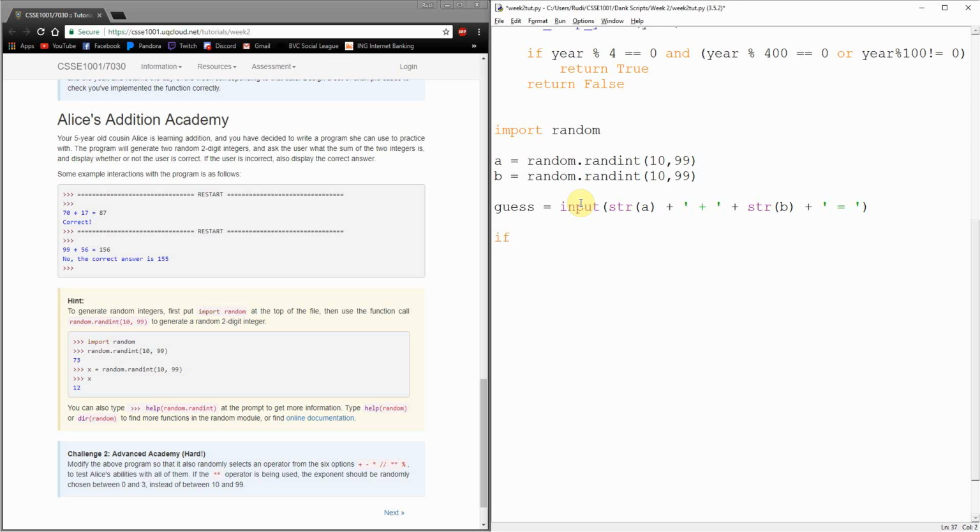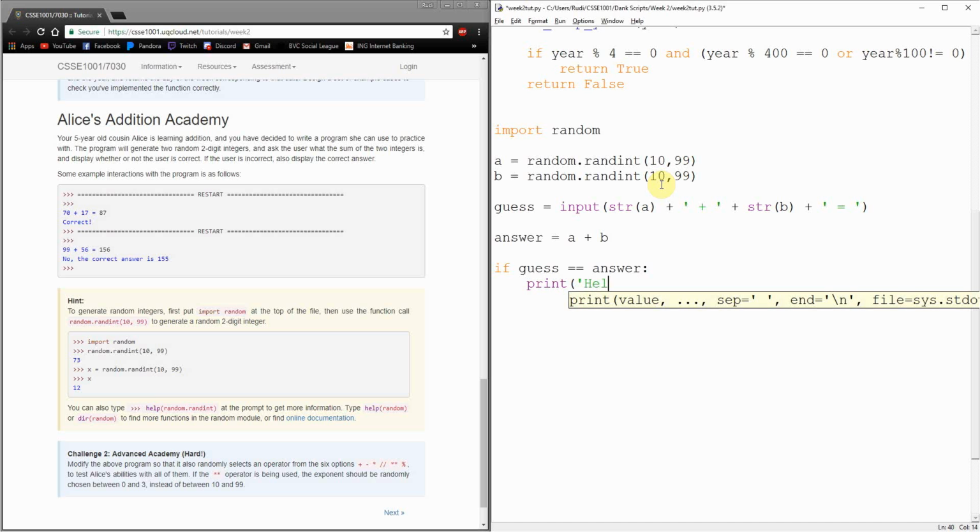So we're going to use an if statement, and essentially what we want here is if the guess was right. So let's think about what the answer should be first. So our answer is going to be, well, it's A plus B, right? Because these are the two numbers that we generated. So that's what our answer should be. Okay, so then we want to know, well, if our guess is equal to our answer, then we were right. Hell yeah. Okay. Otherwise, we were wrong.